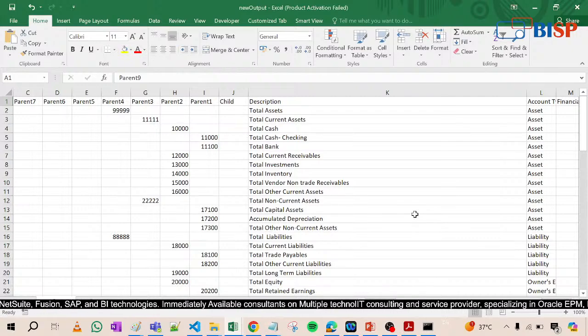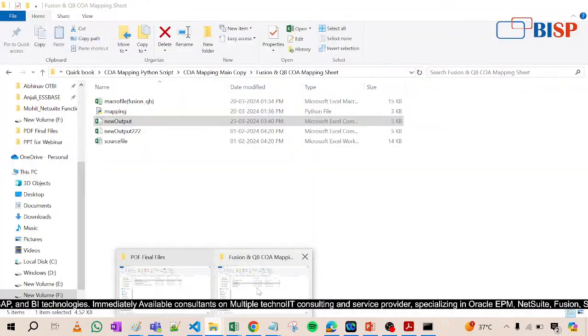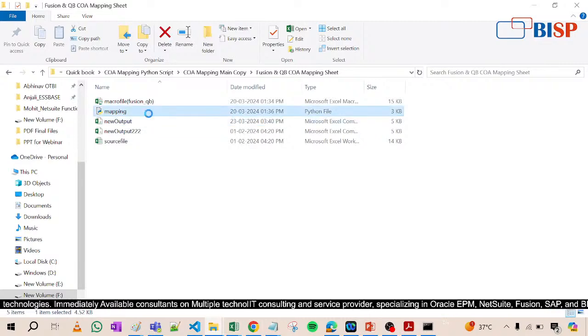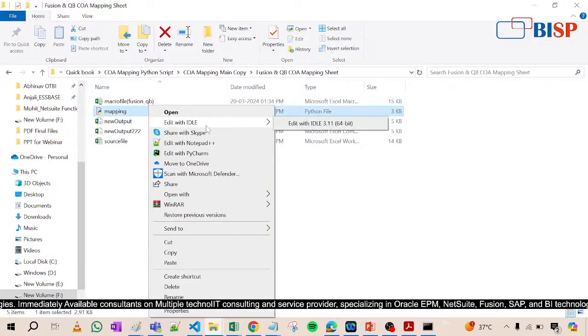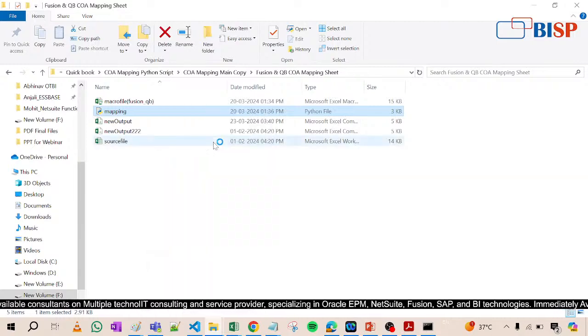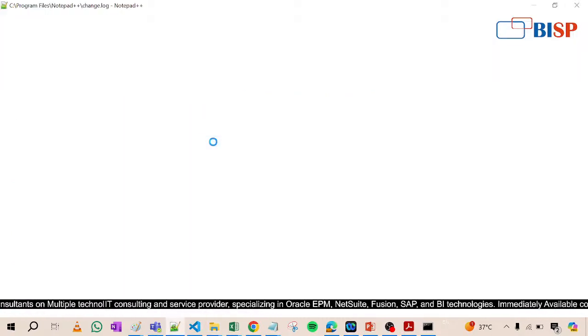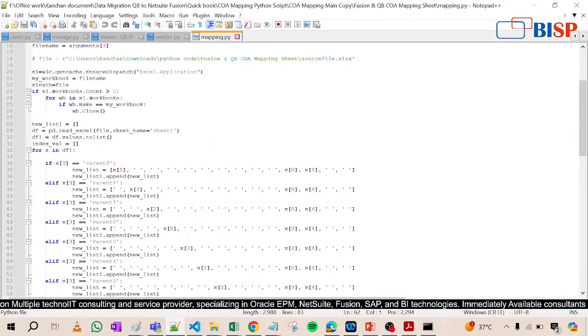Now another task. This is how we have done. So let me show you with the mapping file also. Okay, now just open this. Now this is the mapping script written in Python language. In Python language, for each cell we use the data, right? So for each step we have to use it from here.